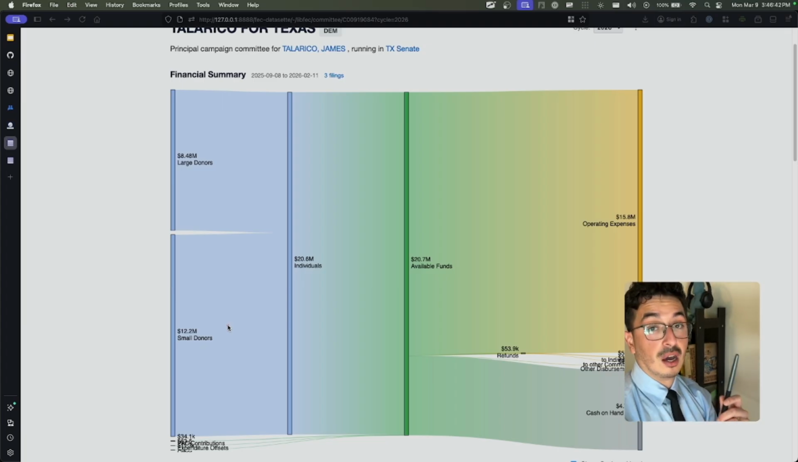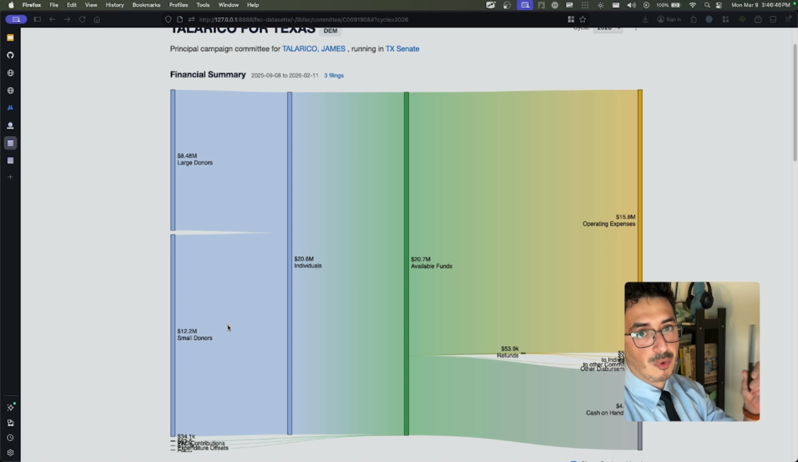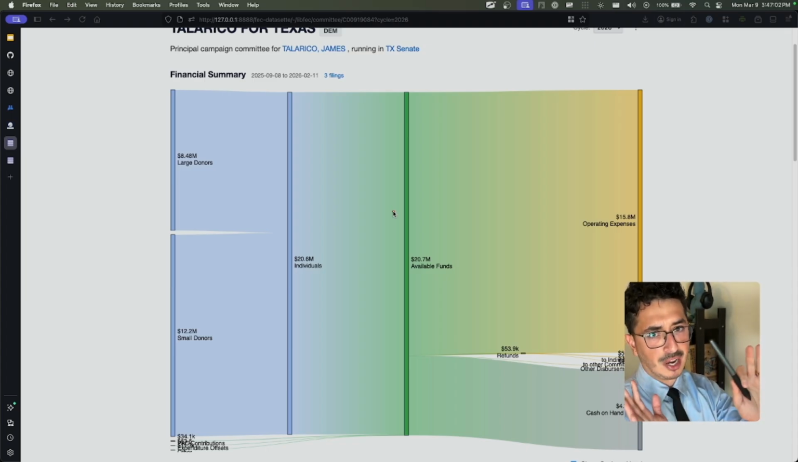Side note, this is available through ActBlue filings. ActBlue is required to list all the people who gave them money. So if someone gave Talarico $100 through ActBlue, it wouldn't show up in Talarico's filings because they're not required to report it, but it will show up in ActBlue filings in a completely separate system. But don't worry, that's another video. I'll make a blog post about how you can get that data.